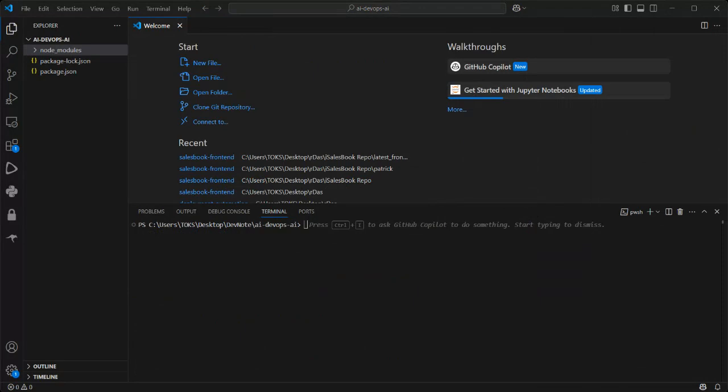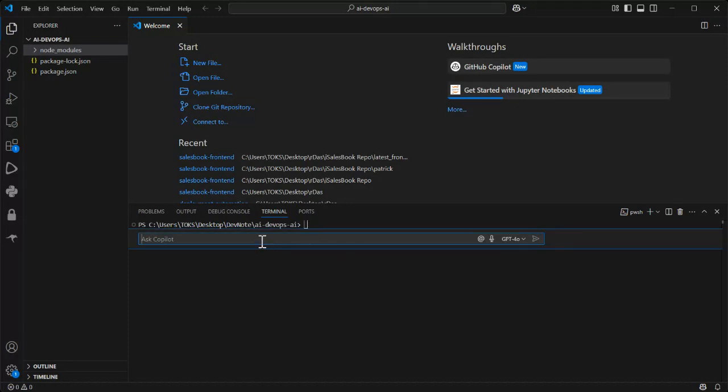So to use AI to generate our Node.js Express API with MongoDB connection, you can either open your browser tab and type it in plain English to generate the code for you, or you can do that here in VS Code.